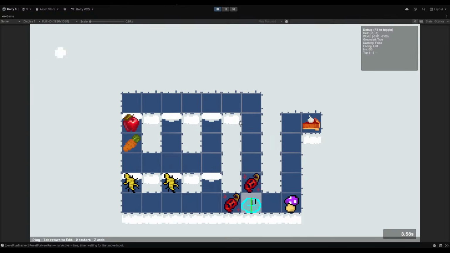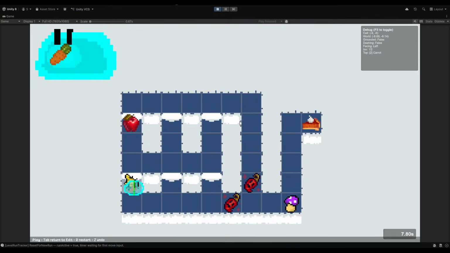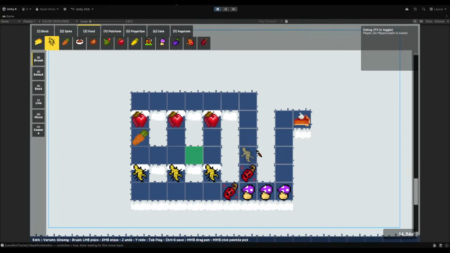It's just less obvious that you're supposed to go around and eat the apple here. But I think that's fine. And you know what? I think that's where we'll leave it.